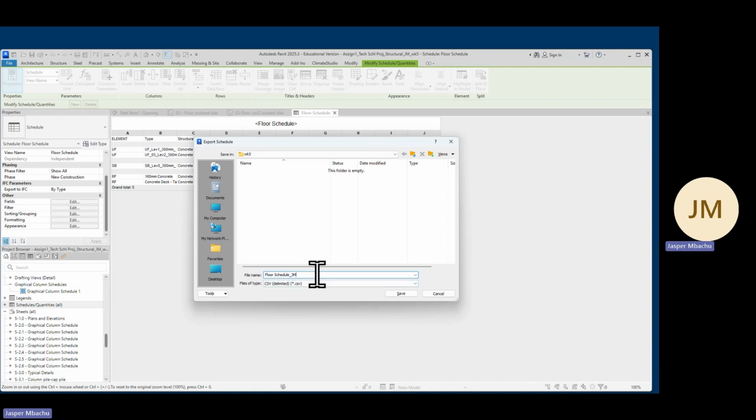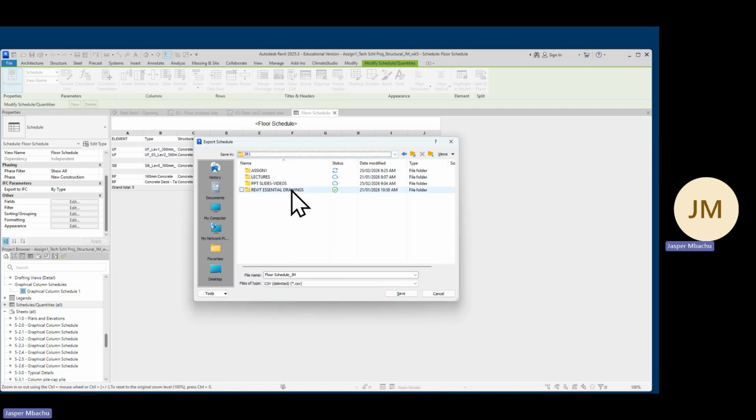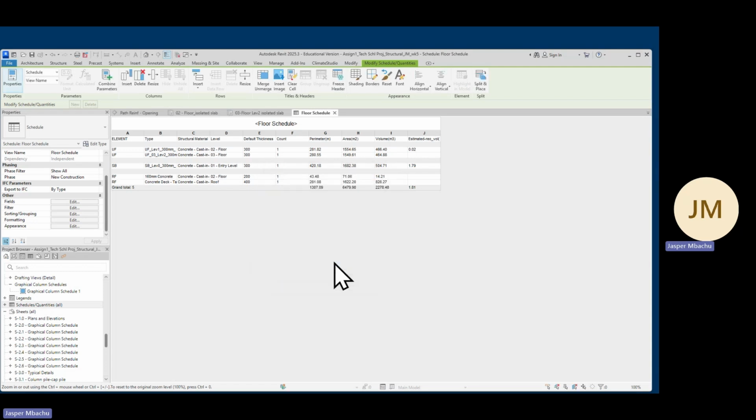I put my own underscore JM. All right, and I will now navigate to where I want to save this document. Week 6, I want to put it here. And then when you do that, it asks you the options you want. You don't need any other option. It's field delimited, field delimiter. So click OK. That's all that you need to do there.